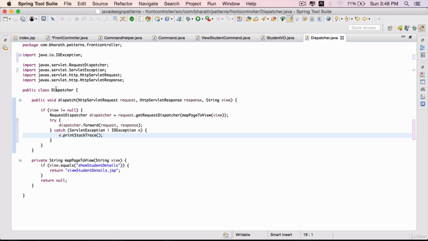And that's it. So that's the responsibility of the dispatcher. It receives the HTTP servlet request, the response, and the next view that the user should be sent to. It will map that view to the appropriate JSP page and it will dispatch that request to the view.